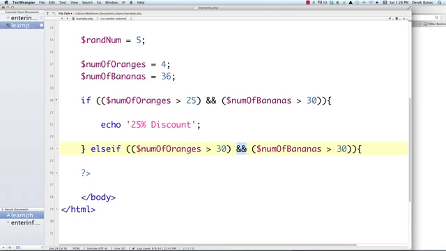Or, this is how we're going to be able to check and get a true response if either of these are true. So if they buy more than 30 bananas or they buy more than 35 bananas, we're going to do a couple other nice discount things for them. And in this situation, again, we'll go 15% discount.